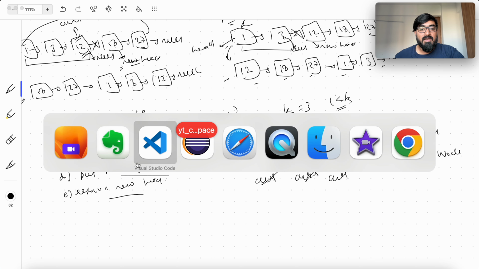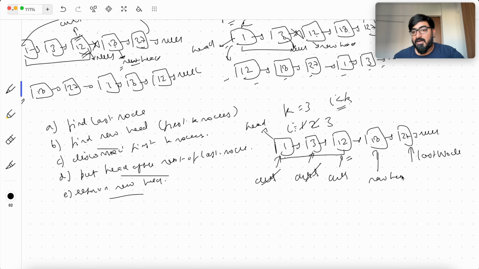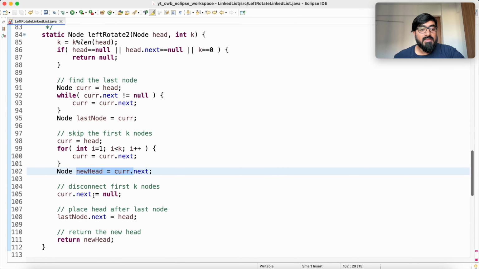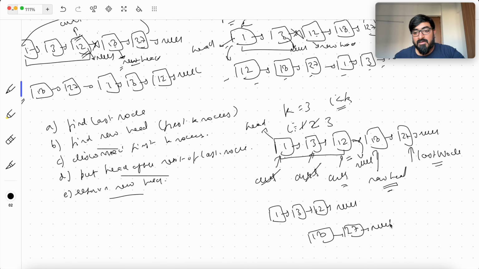Then in our code we say new head is current dot next. This is our new head, current's next. So we save the last node, we have current, we have new head. Then we say current dot next is null. We are disconnecting the first k nodes, so this next is now null. So right now at this point we have 1 3 12 and null, and we also have 18 27 and null, where this is the last node, this is the new head, this is current and this is head.